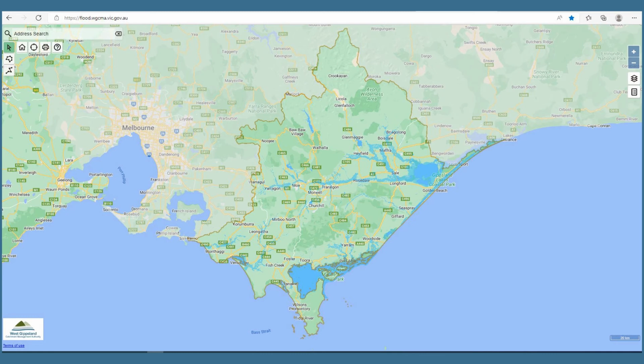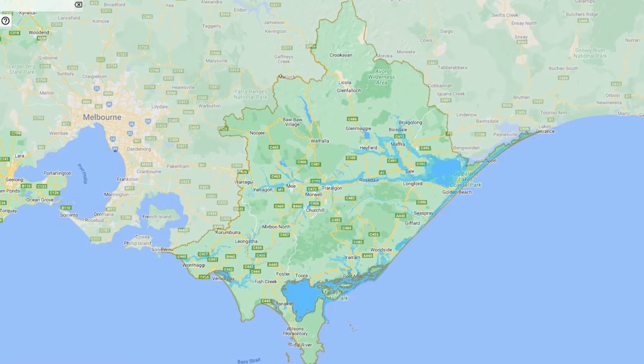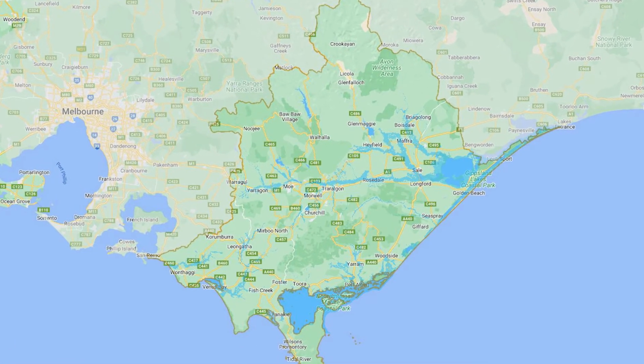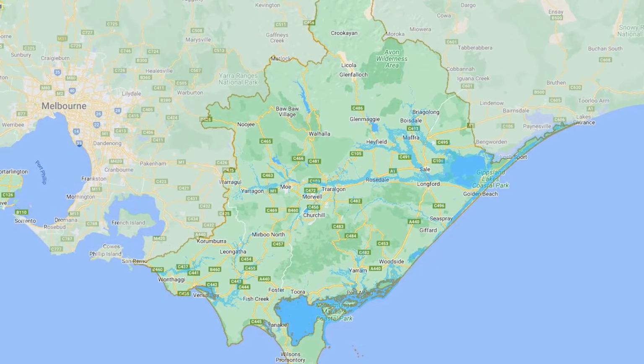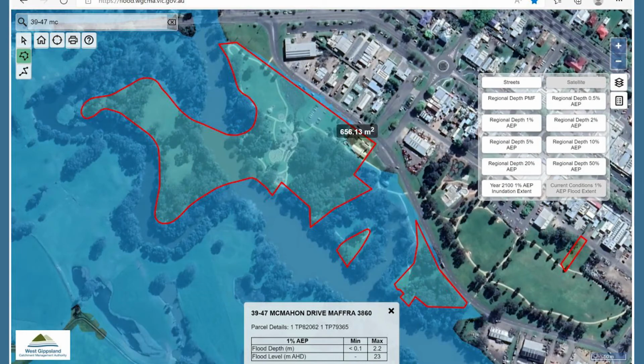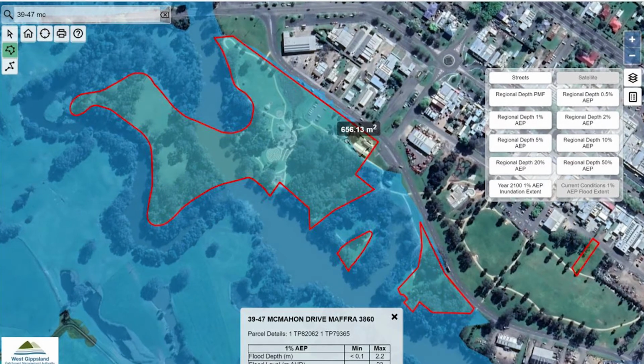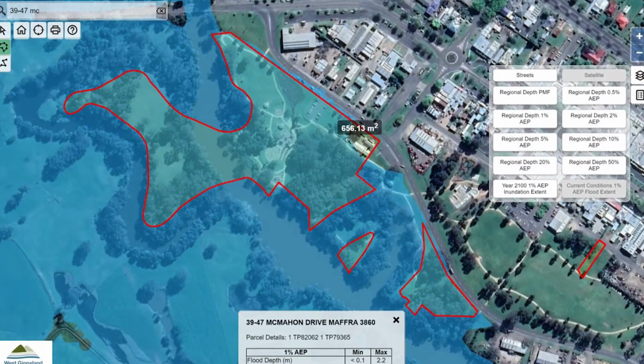Welcome to the West Gippsland CMA Community Flood Portal. You can use this tool to see how flooding might impact a property that you already own or maybe one that you're looking to purchase. The portal can help you to identify if your property is subject to flooding under current climatic conditions or if it's likely to be flooded as a result of future flooding through climate change and sea level rise.